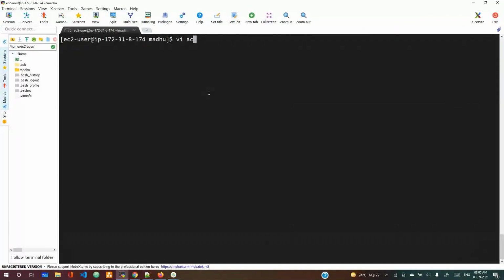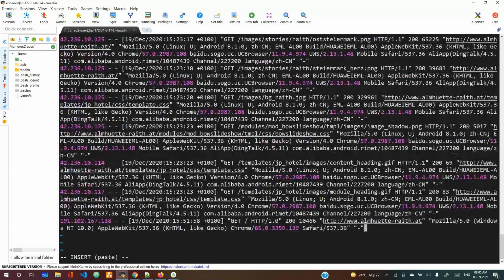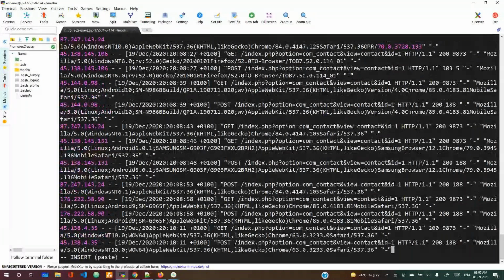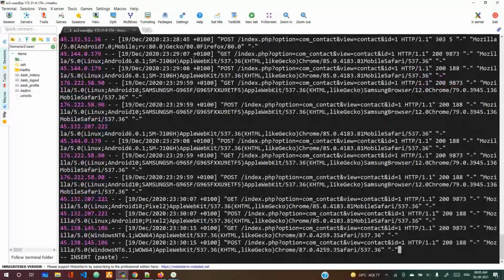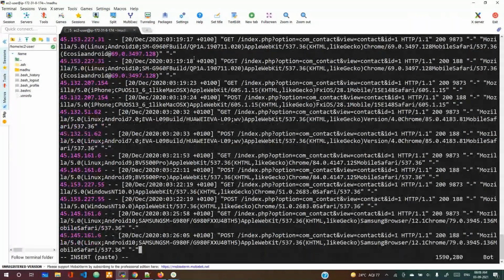What I'm going to do is create one file here, with the name access.log. Let me create a proper name. Then I press insert mode and paste it. Okay, it's done. Almost 1590 lines are copied here. Now these are the lines of output we have.